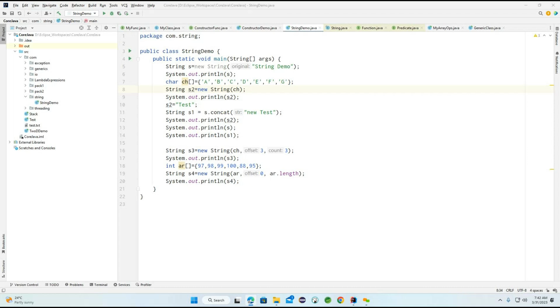The first method we'll discuss is the length method, and how length is implemented internally. To understand this particular length method, what exactly does length do? The length method will find out how many characters are inserted into this particular string.